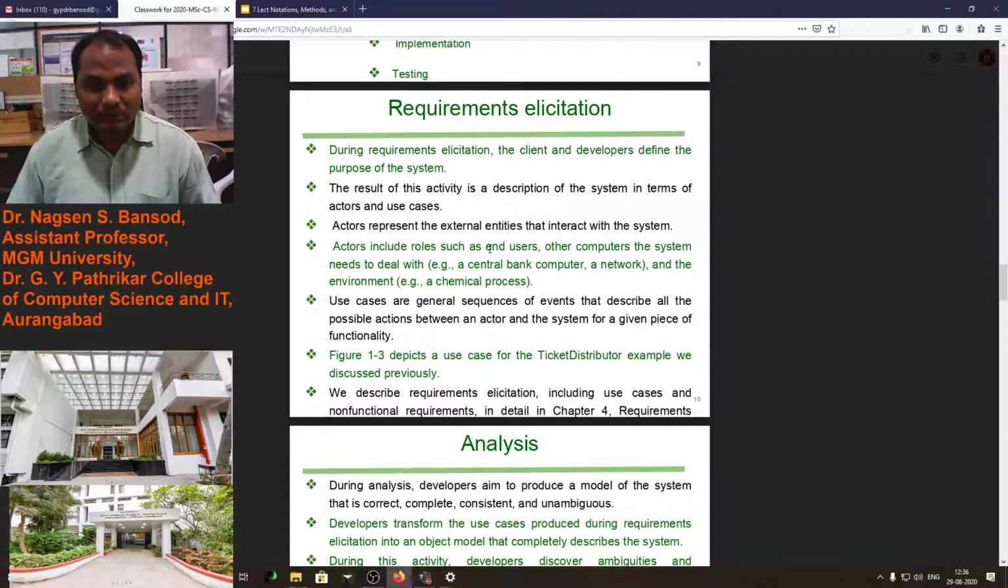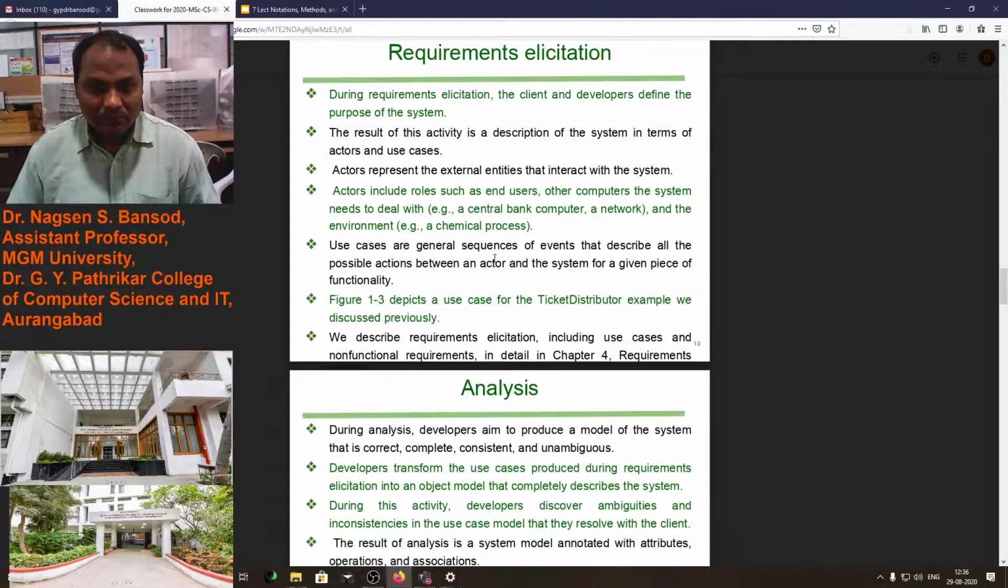Understand? Sir, use case requirement elicitation, do you understand? Do you understand, Padmashri? Yes, sir. Do you understand requirement elicitation? Yes, sir.